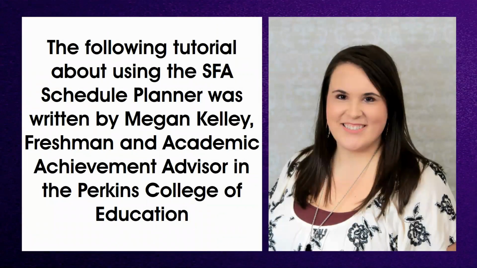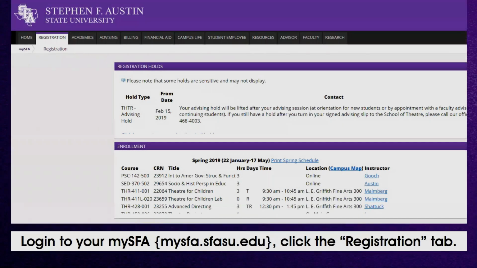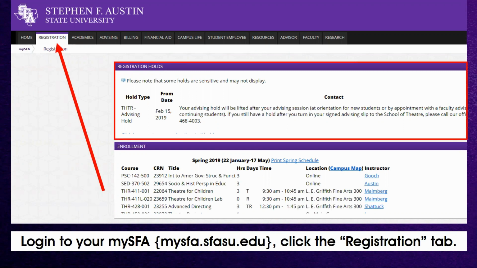The following tutorial about using the SFA Schedule Planner was prepared by Kelley, the Freshman and Academic Achievement Advisor for the College of Education. To begin, you will need to log into your MySFA. Once you are logged in, click the Registration tab. You'll need to make sure all of your registration holds have been removed before completing the last step of the Schedule Planner registration process.